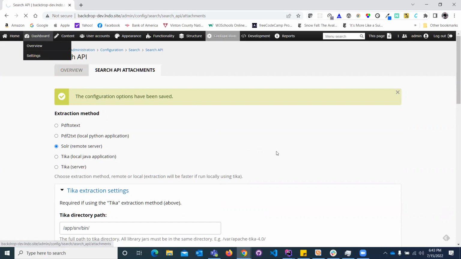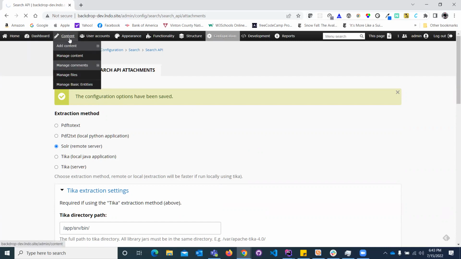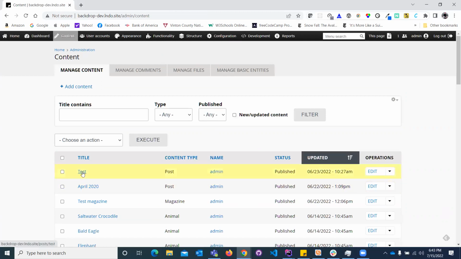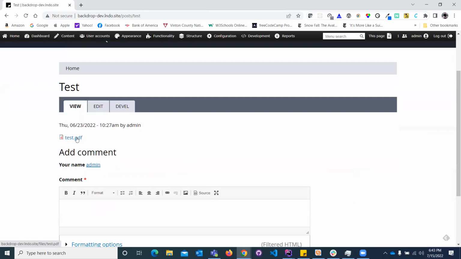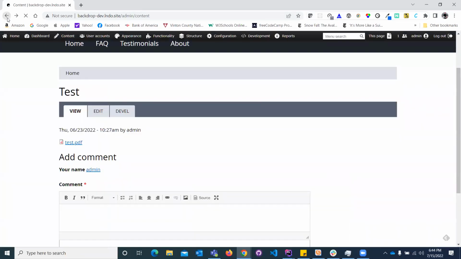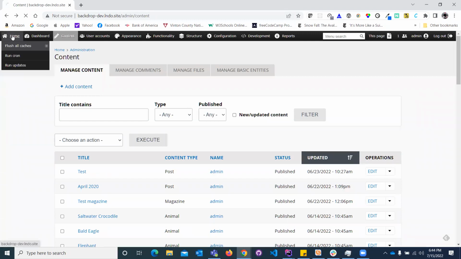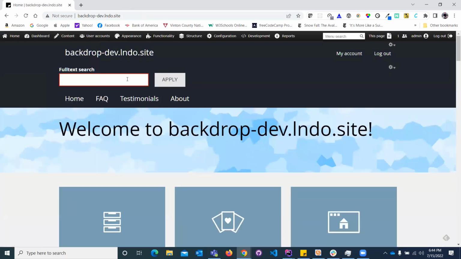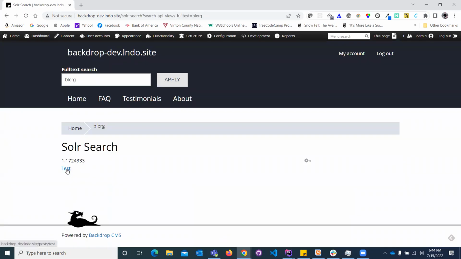And this is cool, because in this test node here, I've just got test, and it's something called test PDF. And there's one word in it: blurg. So if this was just searching the title of the node and the contents of the node, there's no way that would come up as a search result. And it does.